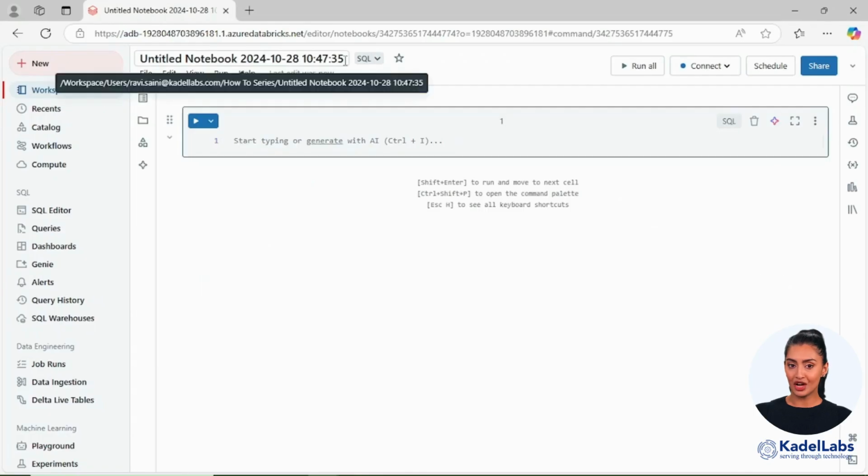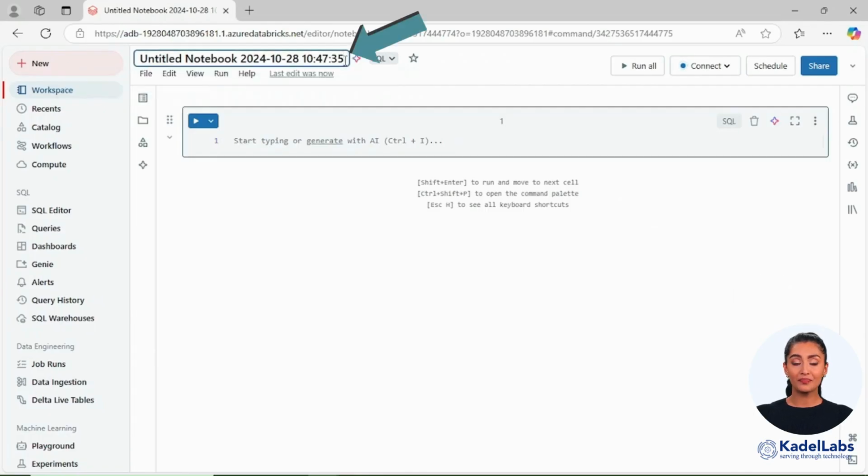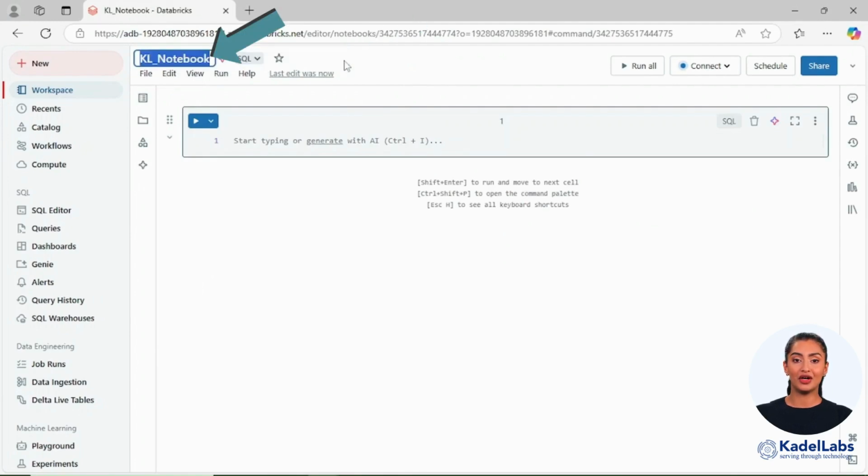Now let's discuss how to rename a new notebook. Once the notebook is created, click on the notebook name at the top to rename it for easier identification. We will name it KL Notebook.